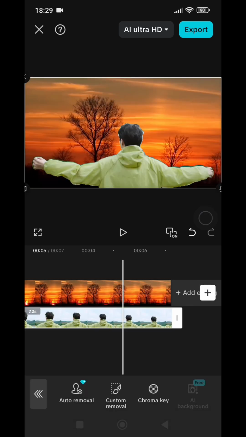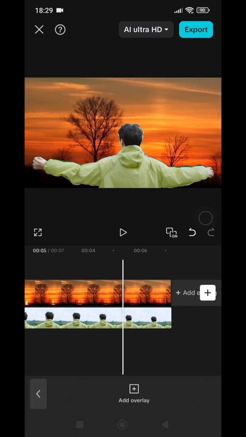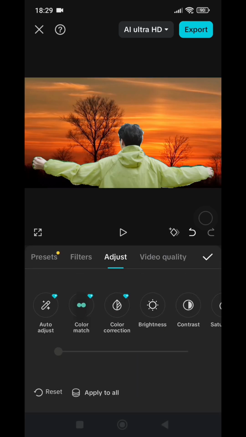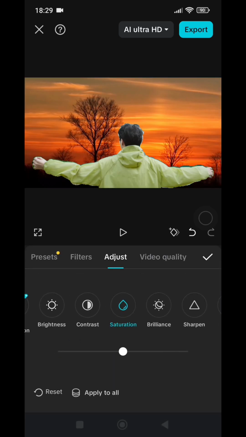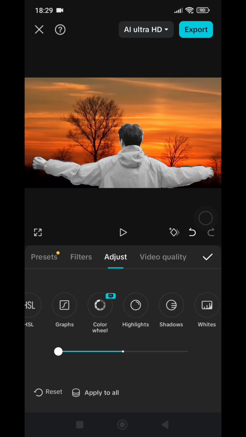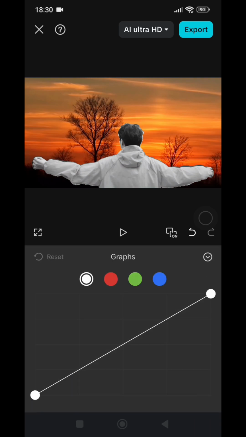after that just go to adjust and then set the saturation to 0 and then go to graph and then adjust it until the object becomes completely black, like this.